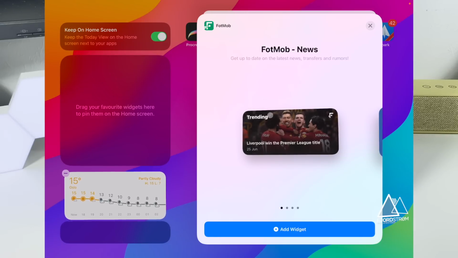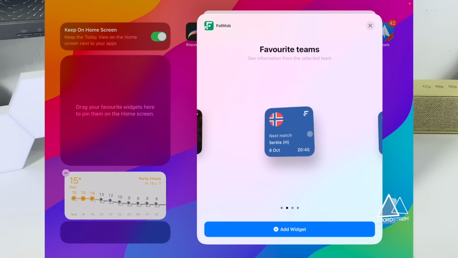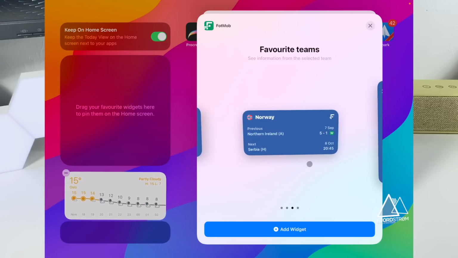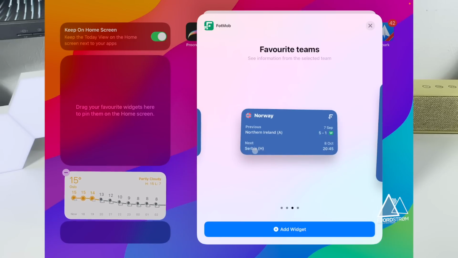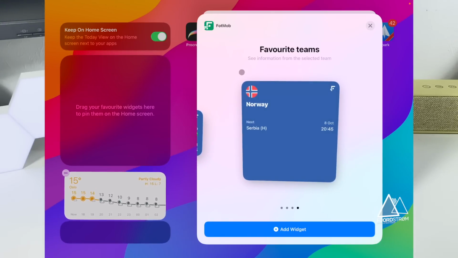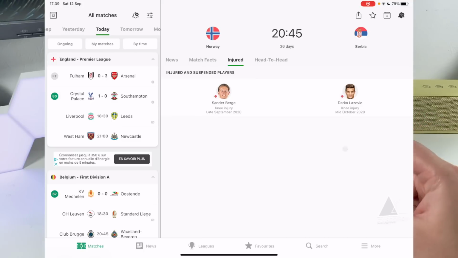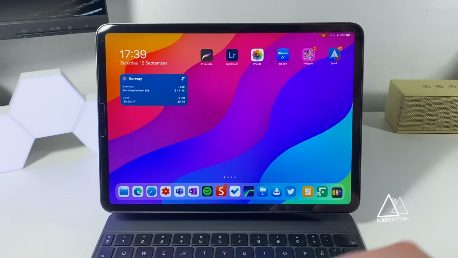So you have a medium trending widget, which just shows you the latest news. They have your favorite teams, so it will show you here in a small widget, in a medium widget, the previous game, like Norway won against Northern Ireland 5-1. And it will also show you the next game, which is in this case coming October 8th. And you even have a larger one with your favorite teams. So for football lovers, this is definitely a very great app. Definitely check it out, and of course the widgets are very useful as well.